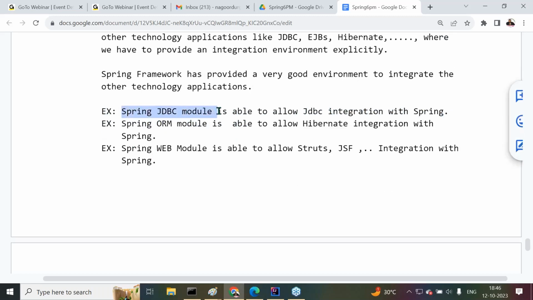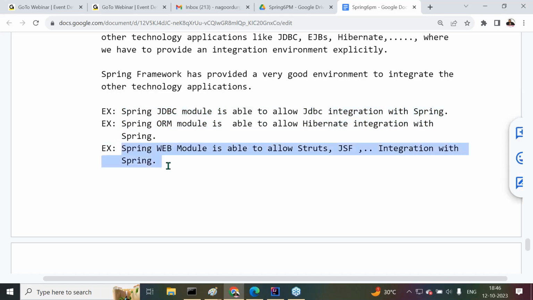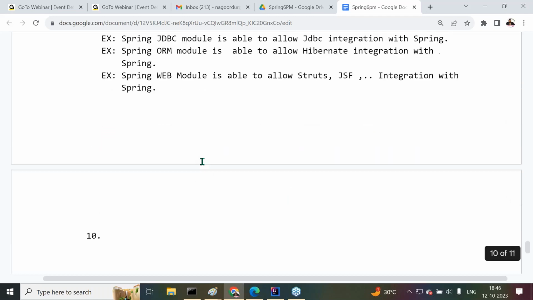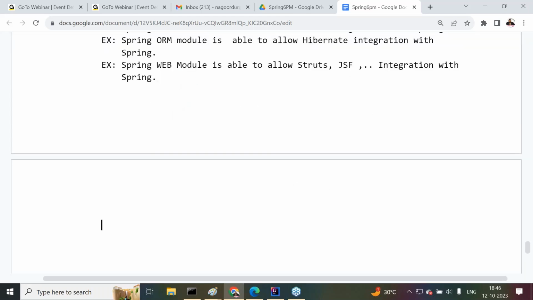Spring JDBC module allows JDBC integration with Spring. Spring ORM module allows Hibernate integration with Spring. Spring Web module allows Struts, JSF and so on to be integrated with Spring. These are the various modules we have.